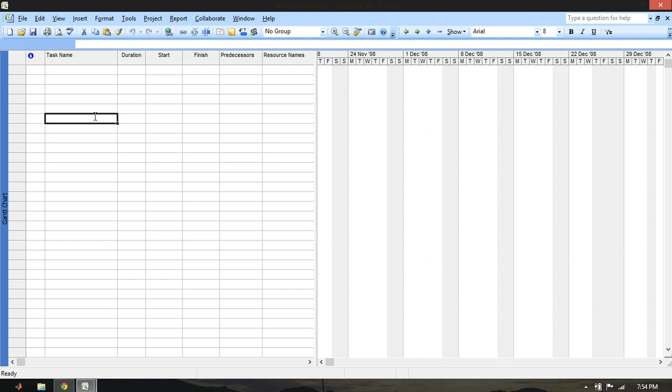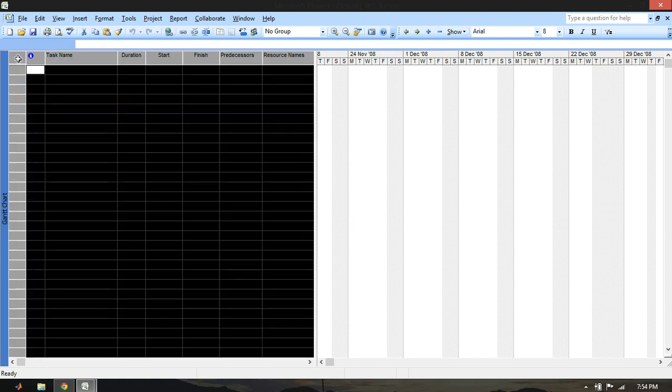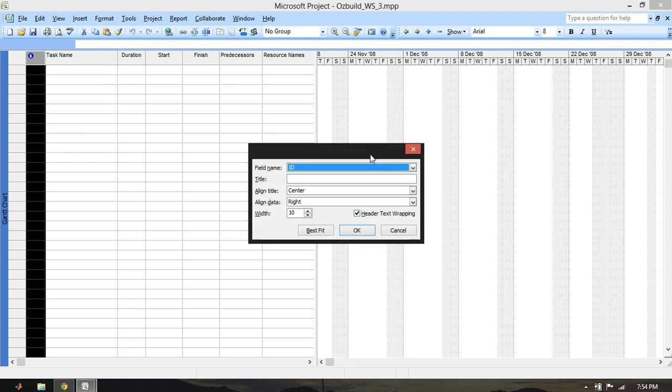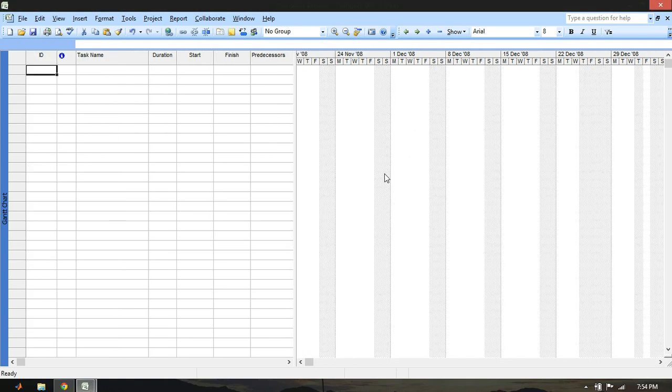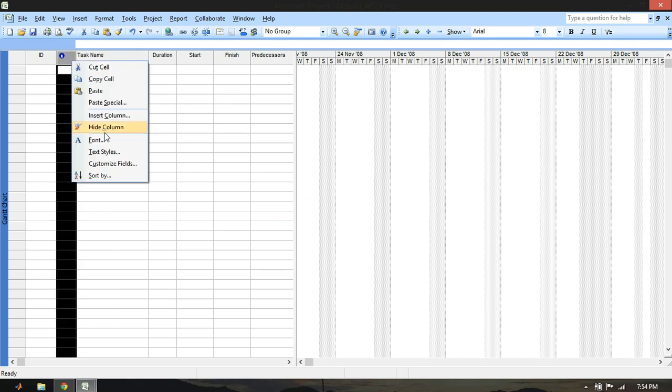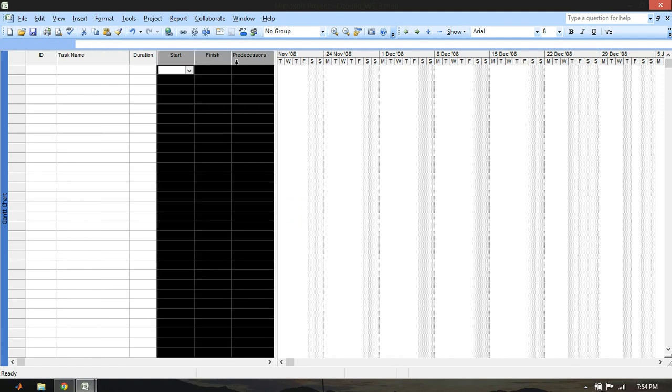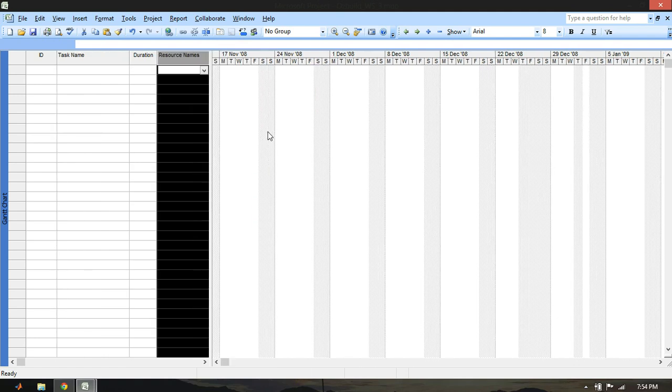Okay, so we're just gonna go through, add in a column first of all. So go File, Insert Column. We want field name ID. We can hide this one for now. We can hide all of these for now as well. Just go hide columns.